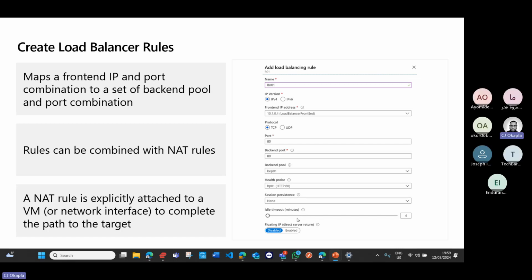And then you also have to set an idle time. Idle time means, for instance, if the system becomes idle, it should time out at 4 minutes, for instance.